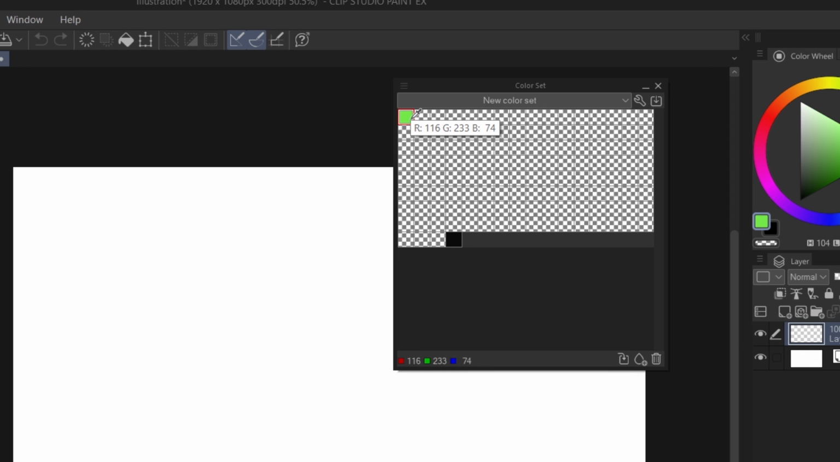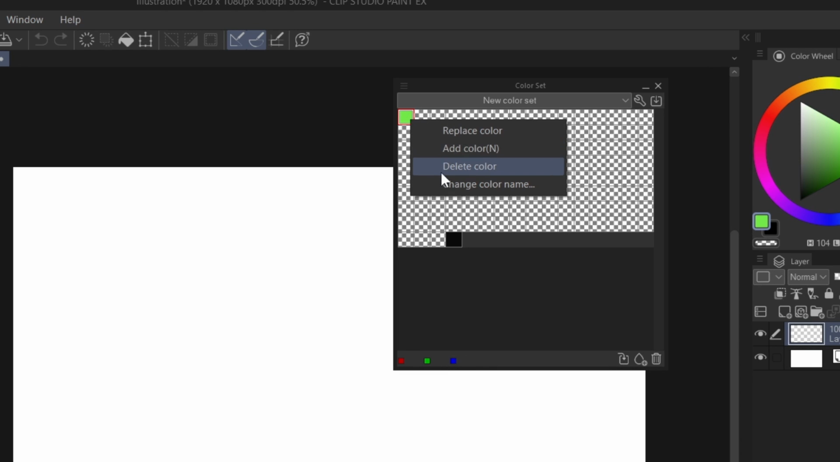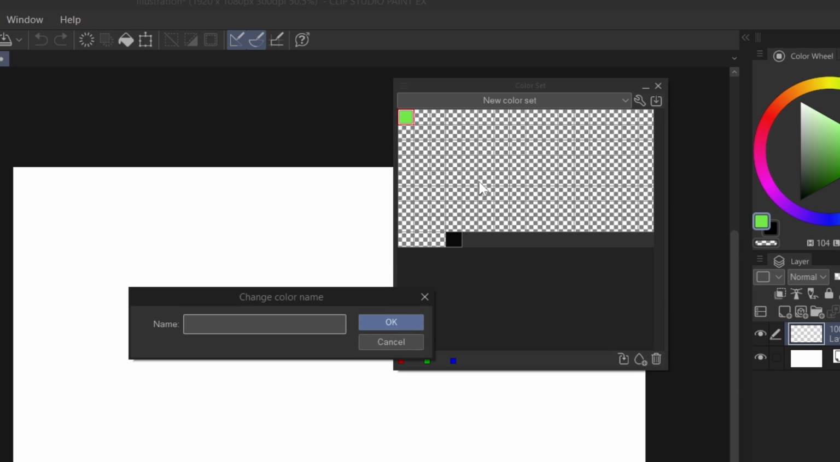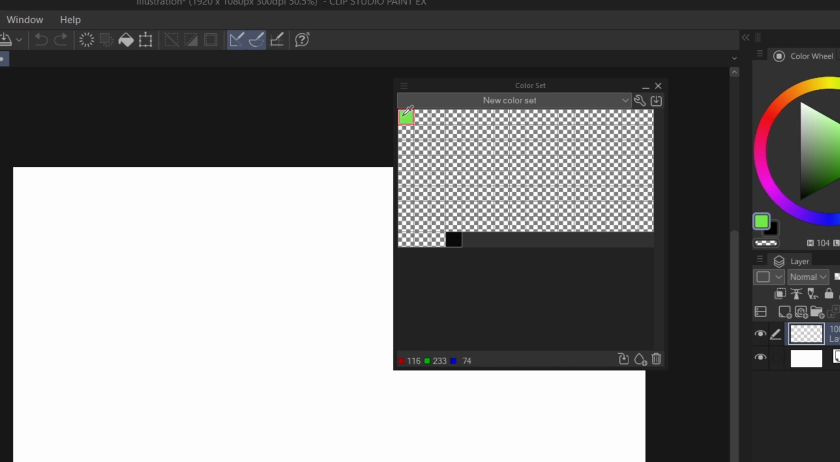You can also change the name. To change the name, what you want to do is just right click and then change the color name. You can change it to green if you want to, or you can just leave it in the hexadecimal code if there is, yes, RGB code here. But I'm going to change the name to green here.